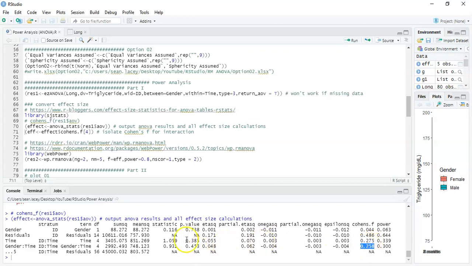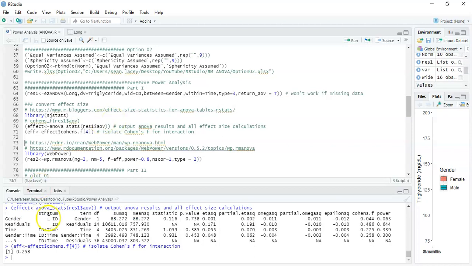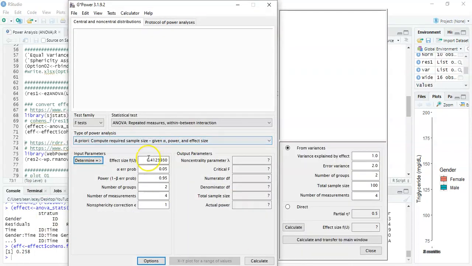There are obviously a few power analyses that we could do. I felt the most interesting one would be on the interaction effect, so that's why I'm focusing on the gender and time one here. I want to isolate this Cohen's F, 0.258. That's what my next line, line 71, does, and there we have it, 0.258. That's the result I want to take into G Power.